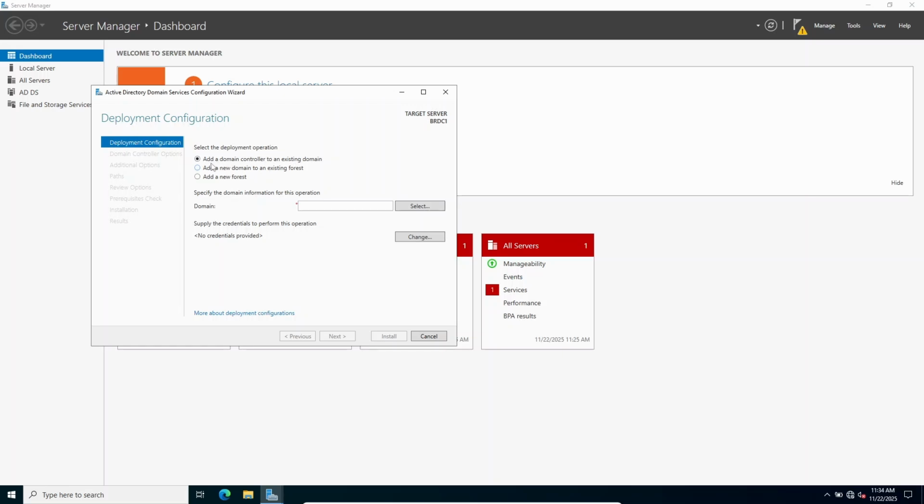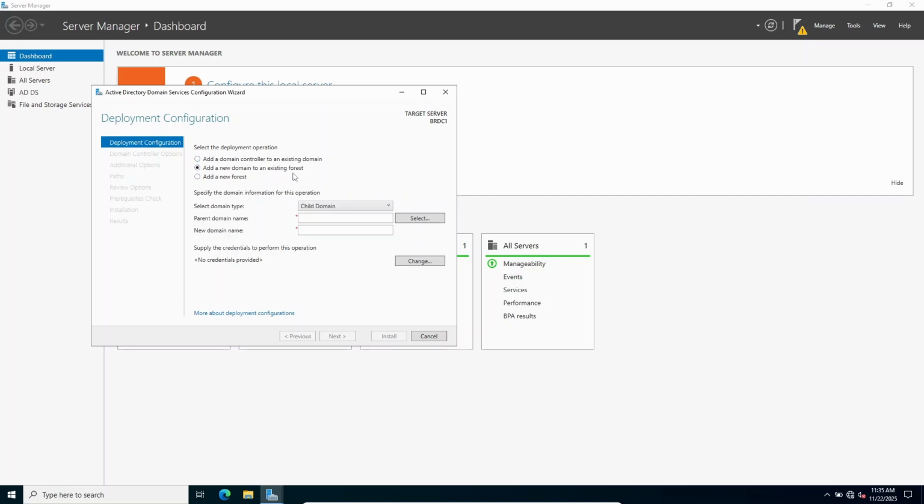The first option is add a domain controller to an existing domain. This is used only when a domain already exists and you want to add another domain controller for redundancy or load balancing. We don't have any domain yet. This is our first machine, so we cannot use this option. The second option is add a new domain to an existing forest. This would create a child domain under an existing forest. Since we don't have any forest yet, this option also doesn't apply.